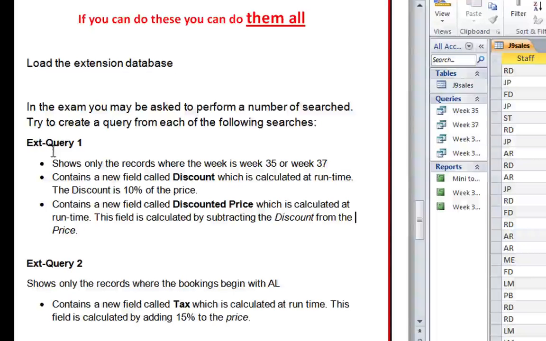The first query says, first you need to make sure that you load the extensions database. It should be in the same folder on the secondary public, or you may have saved it onto your USBs and taken it home. So make sure that you open the extensions database, please. Here I have mine open. Ladies and gents, the first query shows only the records where the week is week 35 or week 37.